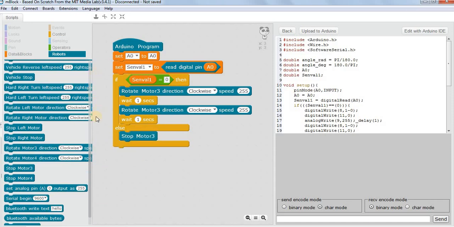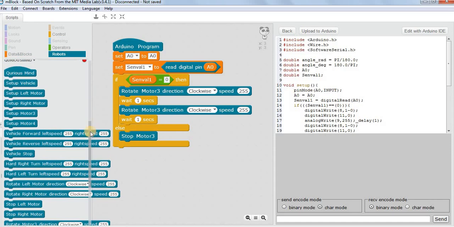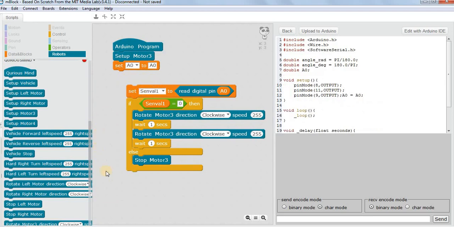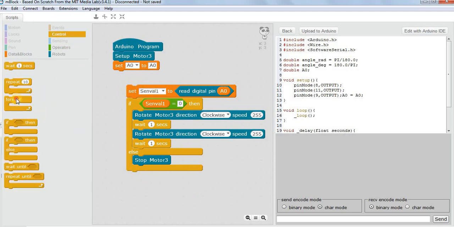But we know we need to set up motor 3 as well. So we will set up motor 3 here. Now this action needs to happen continuously. It's a sensor, it needs continuous action. So we put this one inside forever.